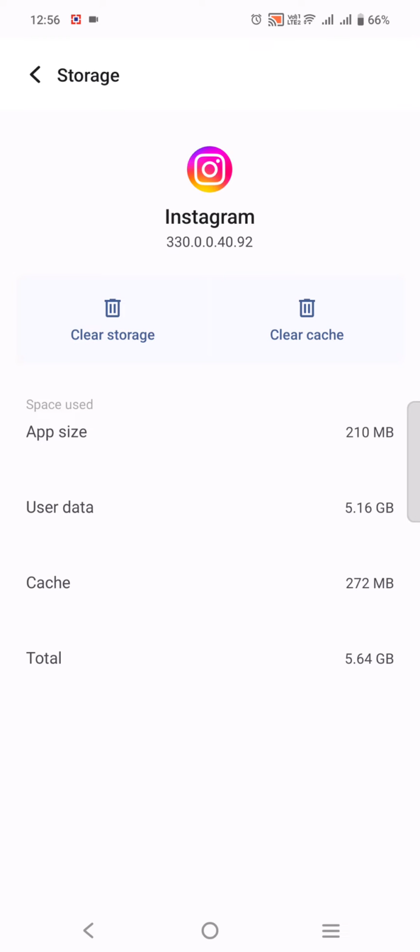So if you want to clear only cache, you can simply click on that and you can see the cache has been cleared. Now it's 0.